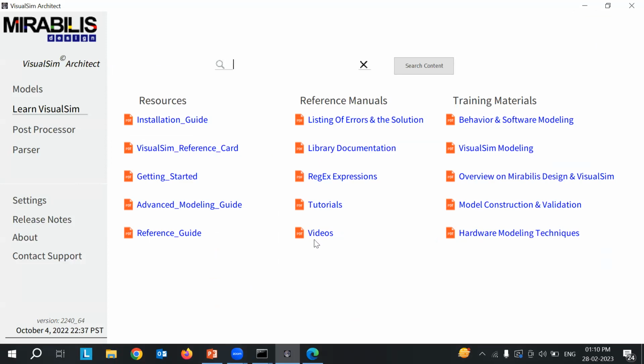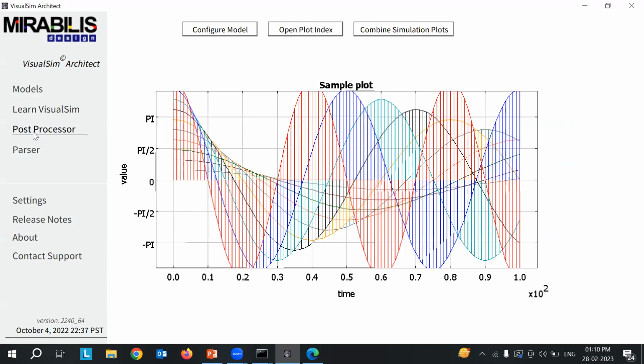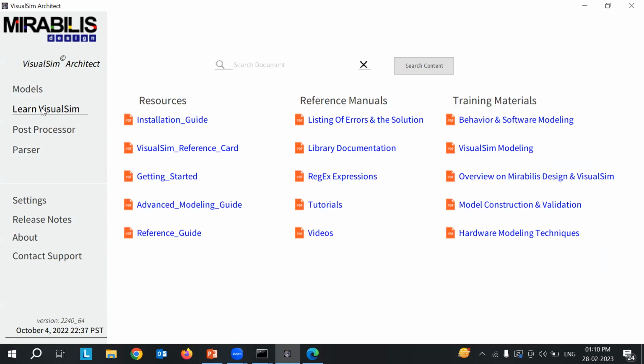Similarly, we have videos, tutorials, and other resources like the installation guide and how to use specific features in VisualSim. Users can explore these to understand the features and the documentation for each block or model. We also have other features called post processor and batch mode simulations. I think we will cover those in later training sessions. But for learning VisualSim at the beginning stage, users can explore these things.